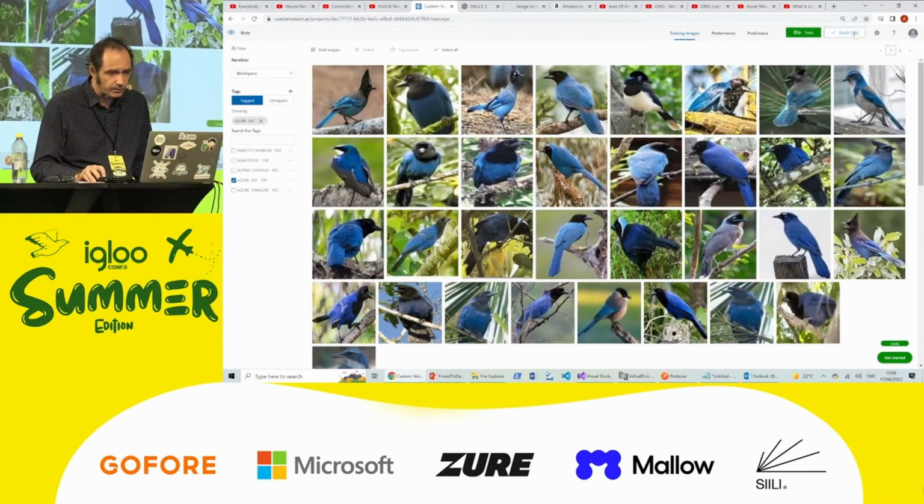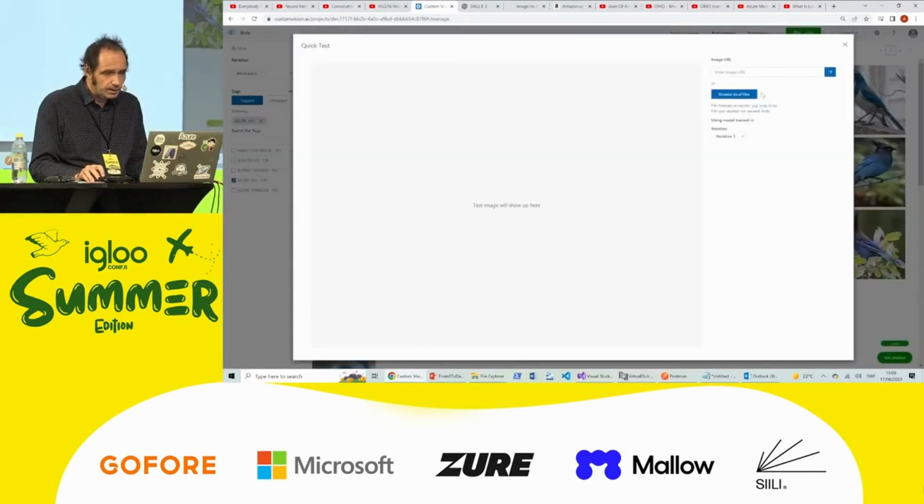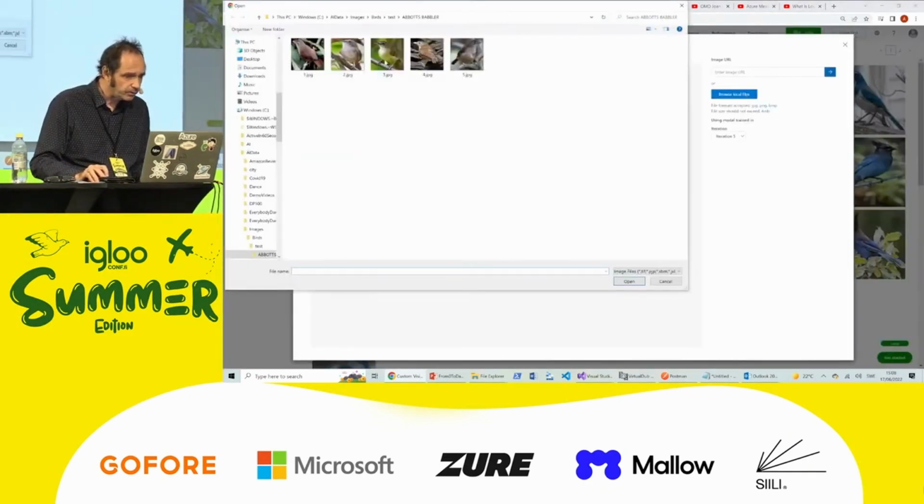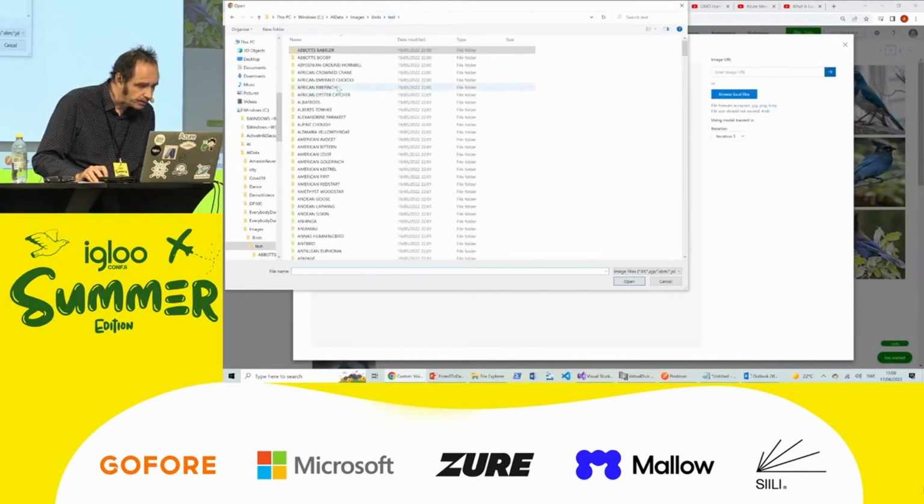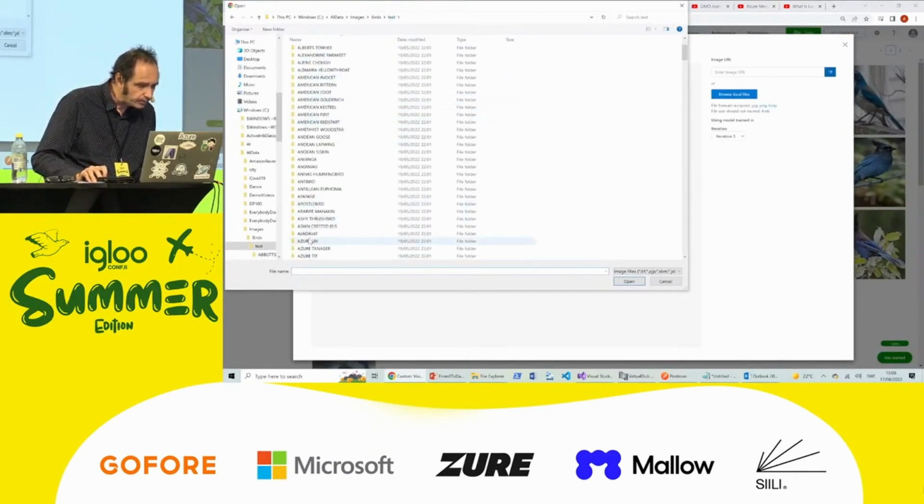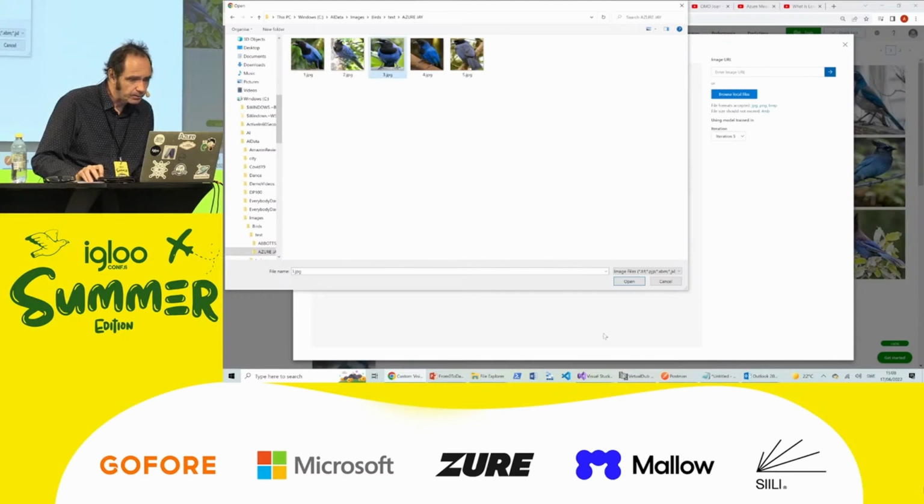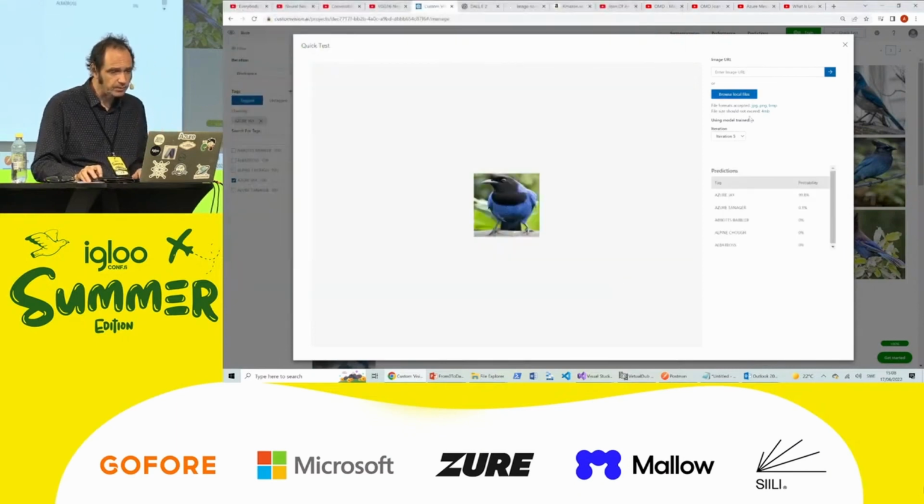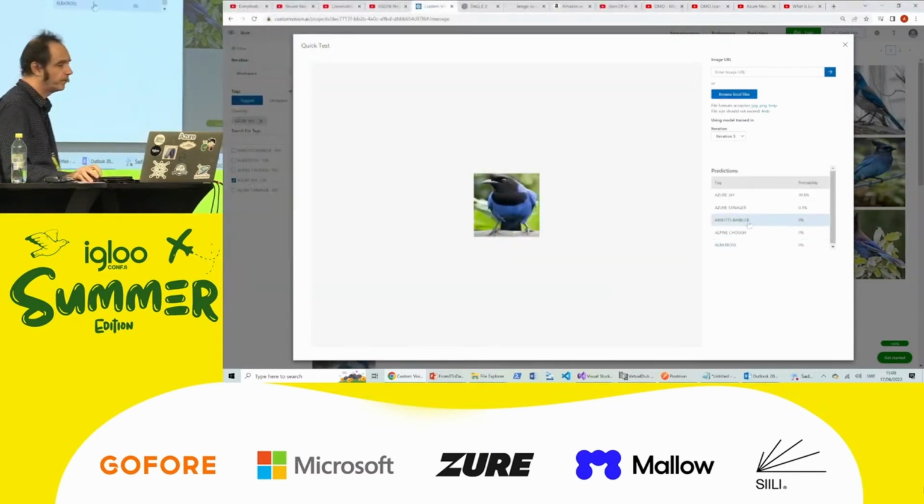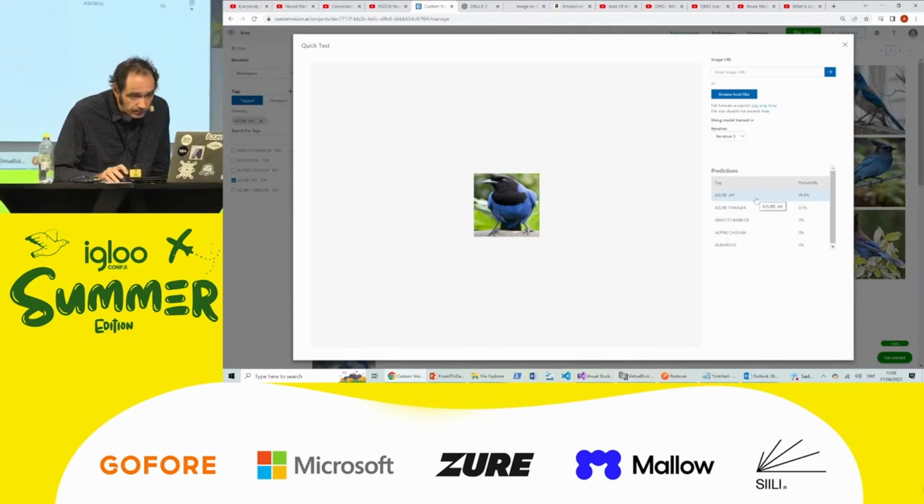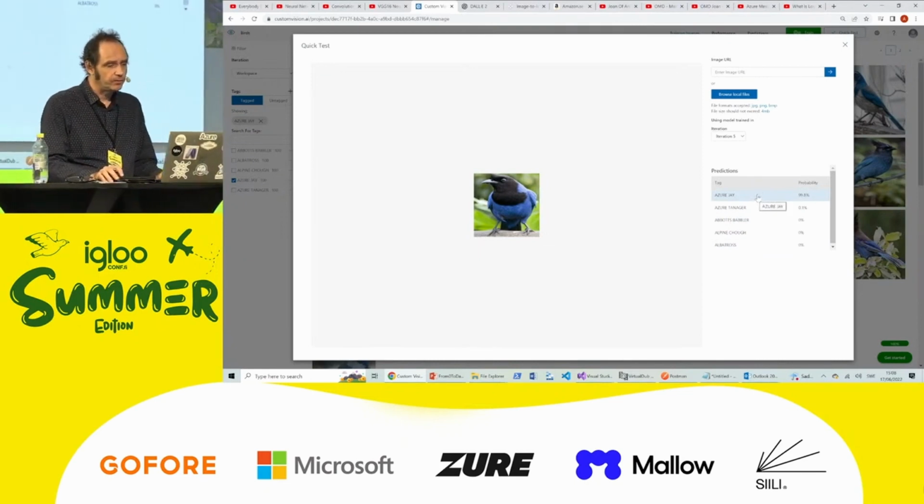And we can do a quick test on this by going in and browsing to local files, and in the test section, we should be able to find the Azure Jay and take one of those. The test image has not been seen by the neural network, and it's coming out with a prediction there. 99.8% certain that it is an Azure Jay.